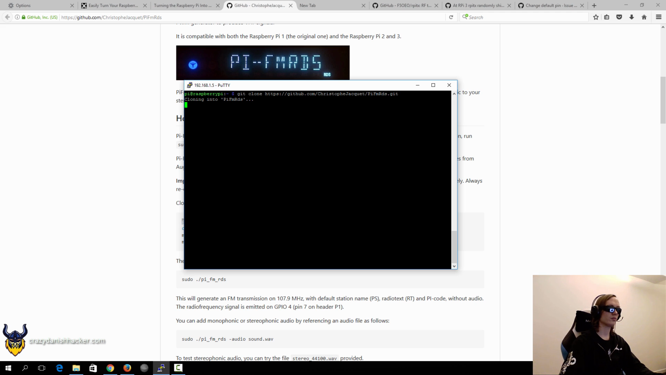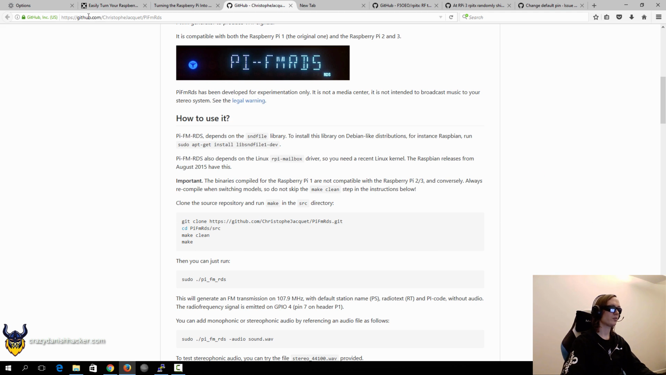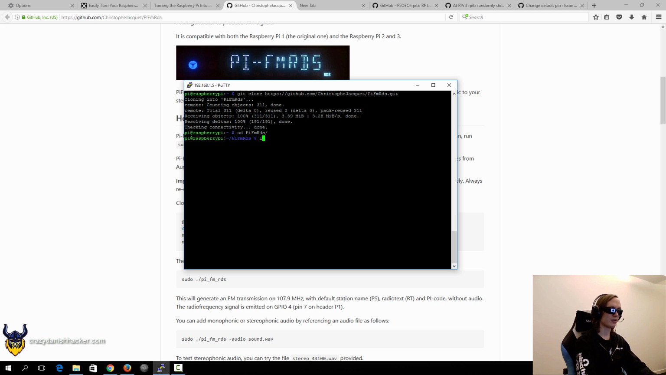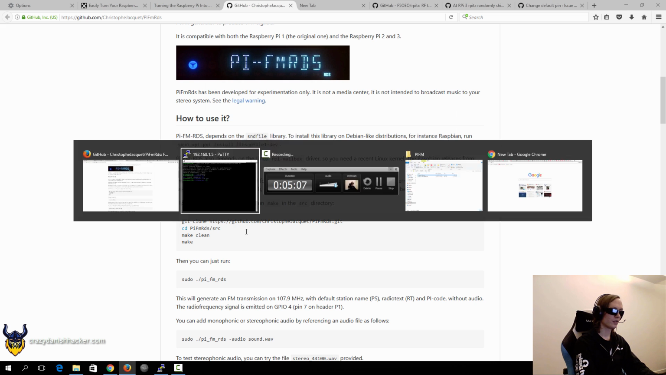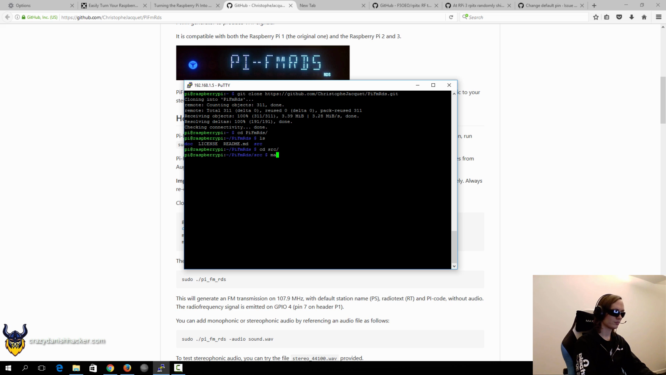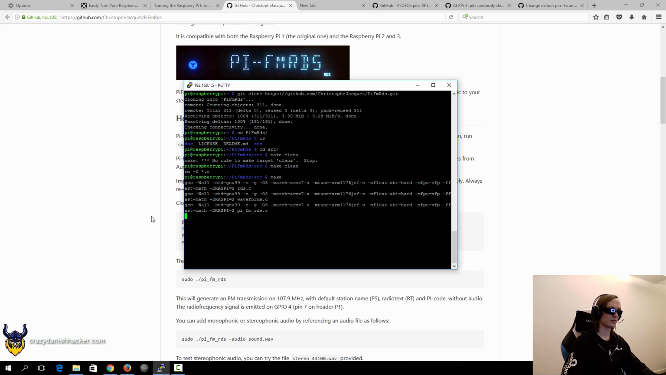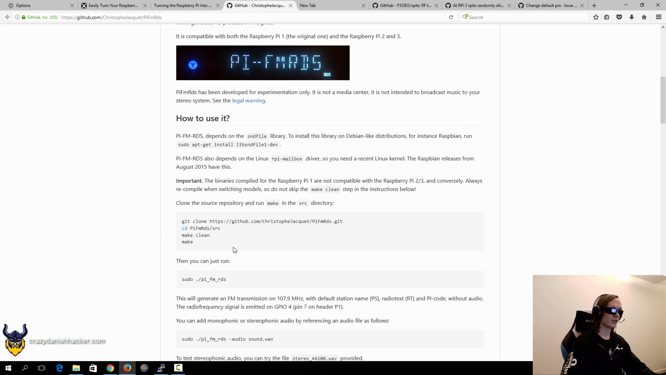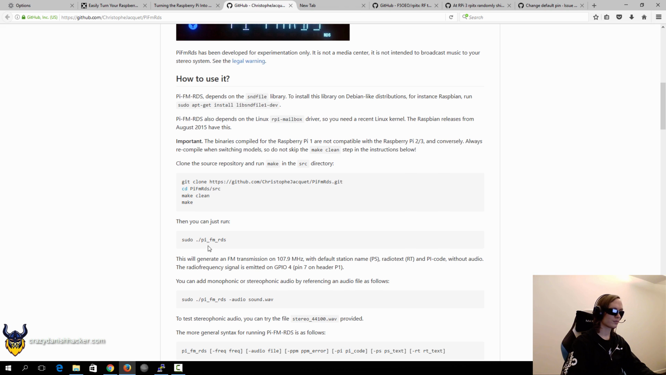We'll just git clone. That's basically just cloning this URL up here, this repository that we're looking at. Then we go into the directory, into the source, and run make clean, and make. And that should be good.